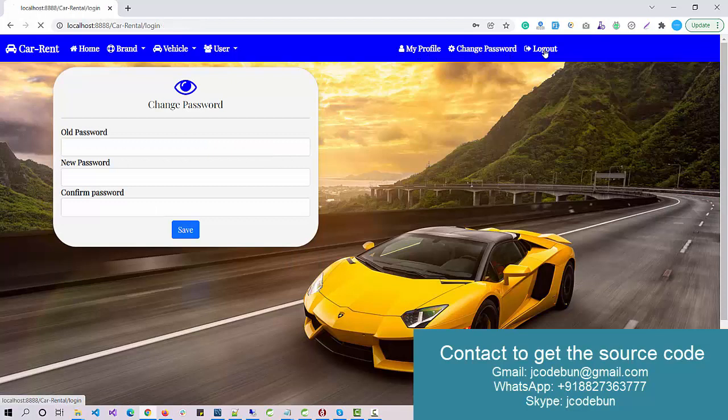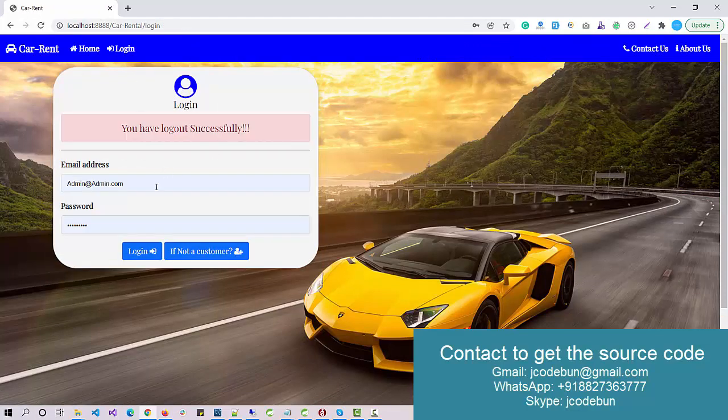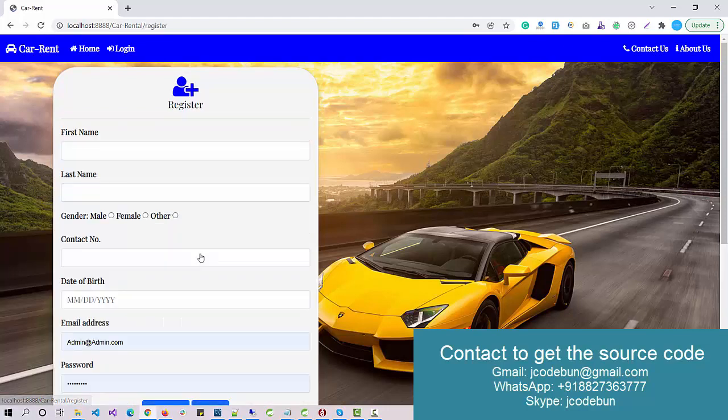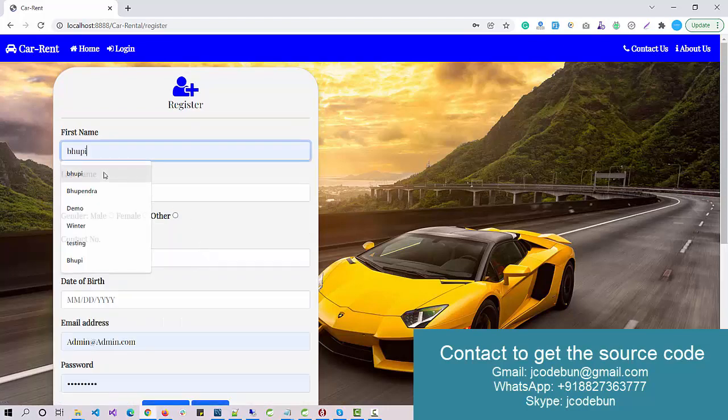Now let's log out as an admin, create a user and perform the operations as a user. Let's suppose I am not registered in the database and I'm not a customer, so I click on this button to register as a new user.